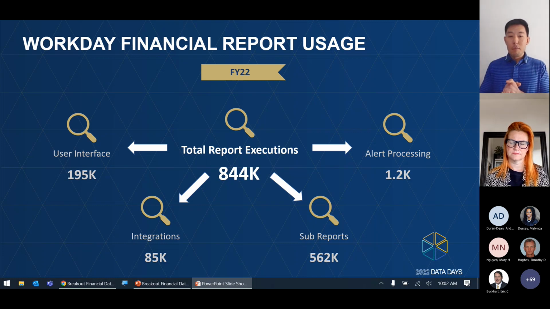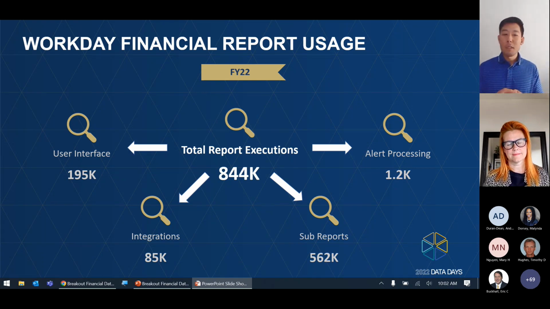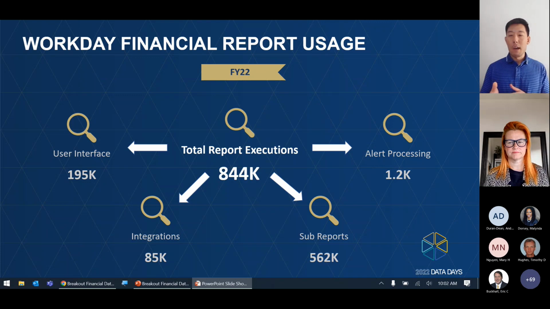So some more data here, numbers on how often reports were used in FY22. We have 844,000 times reports were run in the last year. So that's quite a number. As far as user interface, so these are people running reports within the UI, these account for about 200,000. So you can see that reports are not only run by people who are searching for reports, we also utilize reports in many other ways within Workday to help us leverage all the financial data that's within the system.